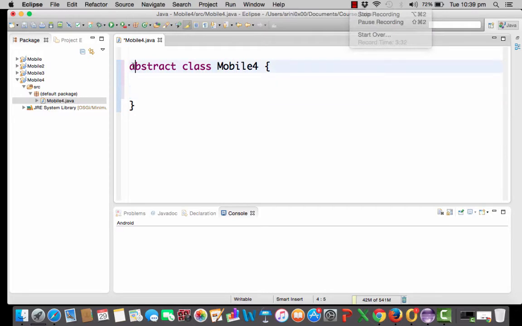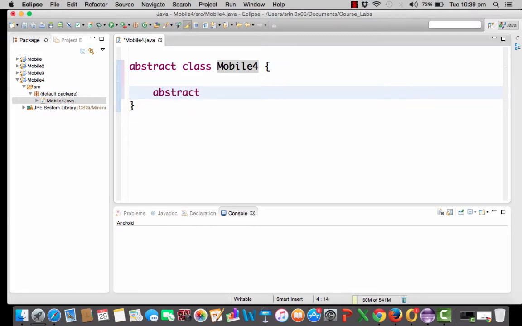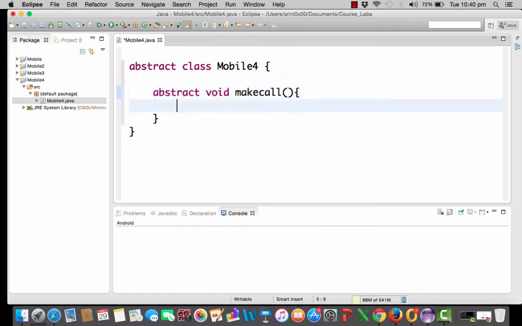These abstract classes usually contain one or two abstract methods, which means a method which is declared as abstract. So let's say makeCall. If you notice, I have just declared this particular method as abstract. What it means is that the definition of this particular method has to be written in one of its subclasses. So we can't really write the definition of this particular method right over here. If you try that, it throws an error. As you can see here, it says abstract methods do not specify a body.